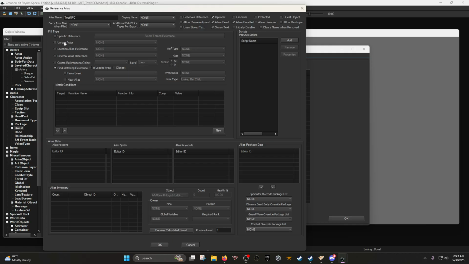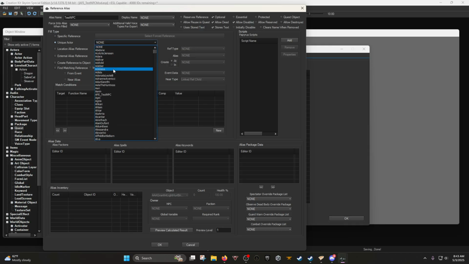Now we're going to go under the fill types. Well, I should probably talk about what an alias even is. So we have the actor, right? It's the NPC. The alias is like a role in a movie, and the actor can be taken on to fill that specific role in the movie. So we created the role, but without the actor, the role is pointless because there's nobody to play the role. So what we're going to do is pick an actor, go to unique actor, and find our test NPC, AFE test NPC.